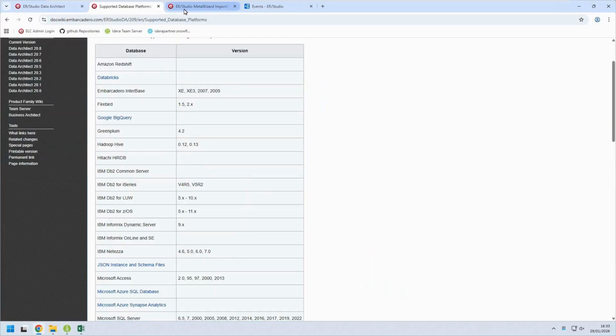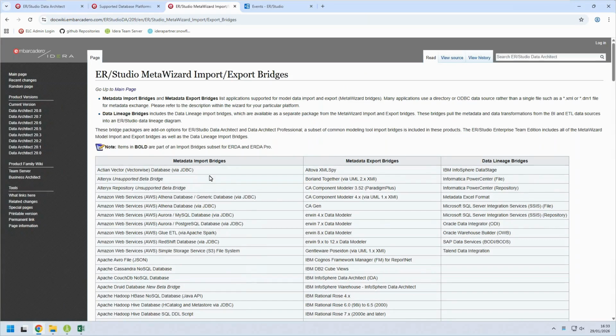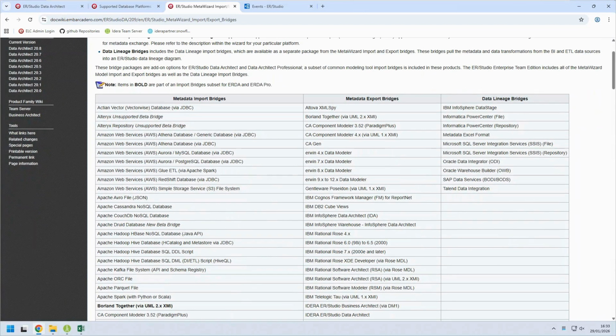Just while we'll run here, I mentioned that there's 3 types of bridges. This is a list of the import bridges, the export bridges, and then the data lineage bridges. So what we're going to do first is we'll take a look at an import from a data lineage bridge. As I say, I think these are quite nice in what they provide.